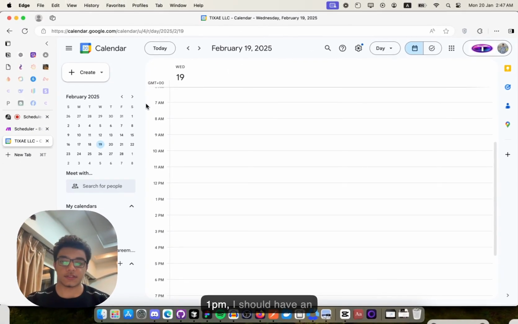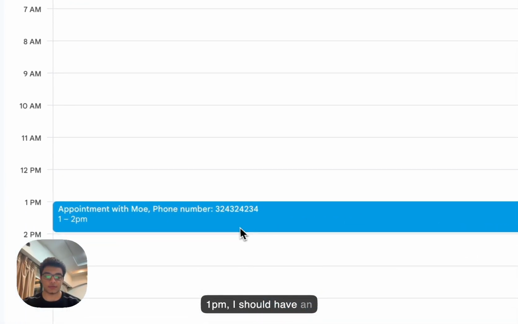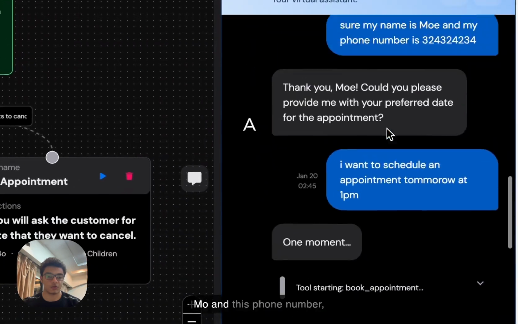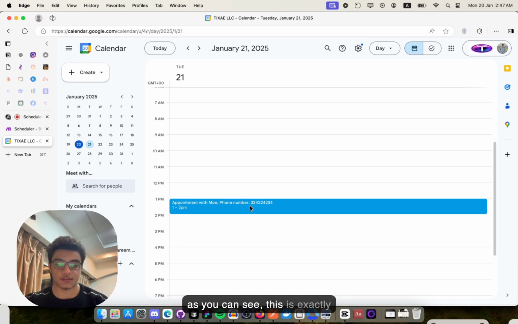All right, so as you can see, it should now show that tomorrow at 1 p.m. I should have an appointment with the parameters that I just mentioned, which is Mo and this phone number, which is completely random. And as you can see, this is exactly what happened. Appointment with Mo with this phone number at this date works perfectly.